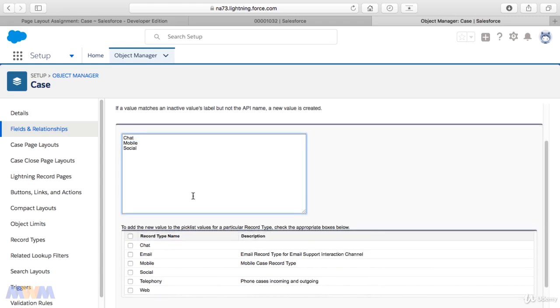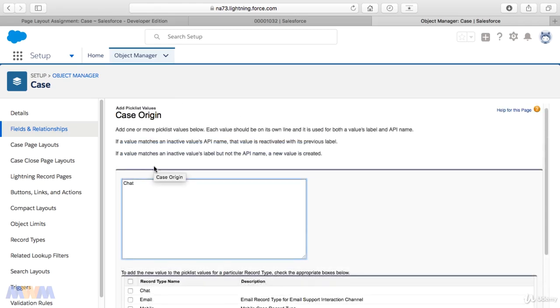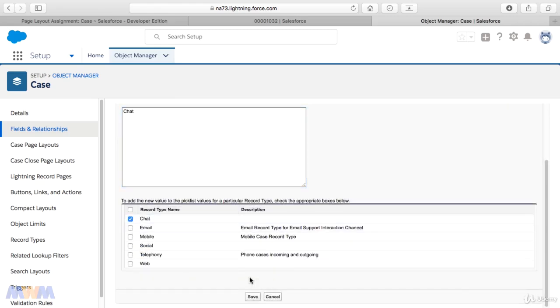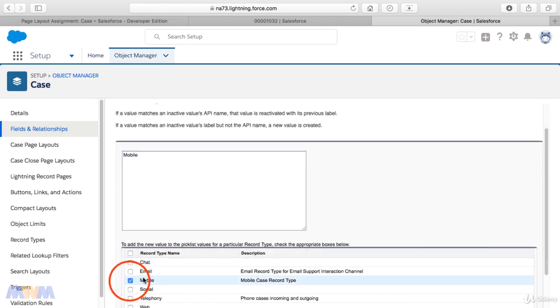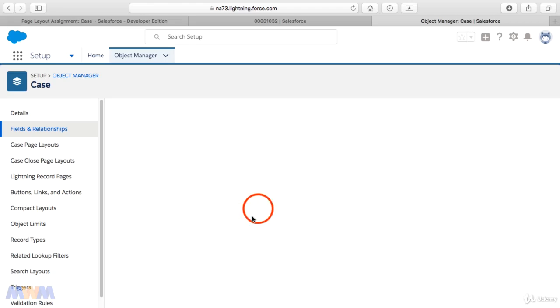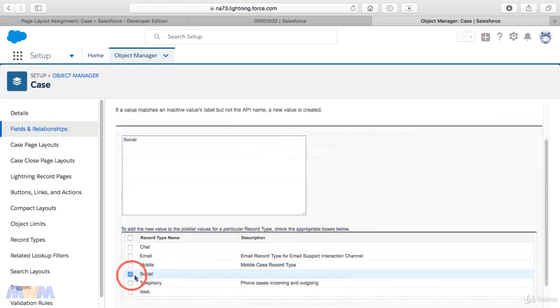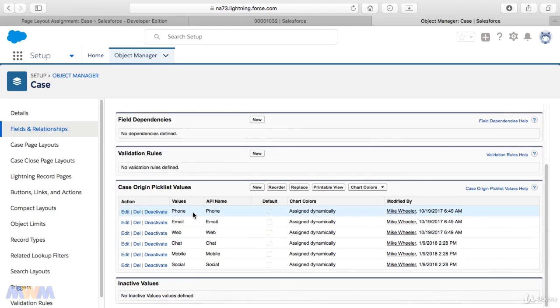And so I could add all these all at once, but then I can't select which one to correspond with which record type. So I'm just going to do these one at a time. So I'm going to add the chat case origin selection. I'm going to add that to the chat record type. And so then next I'm going to click new once again and enter mobile. And then I'm going to select mobile for the record type. And that's the mobile record type on cases. And then finally, I'm going to enter in social and select the social record type and click save. And so now we've got corresponding case origin pick list values for all our different interaction channels.